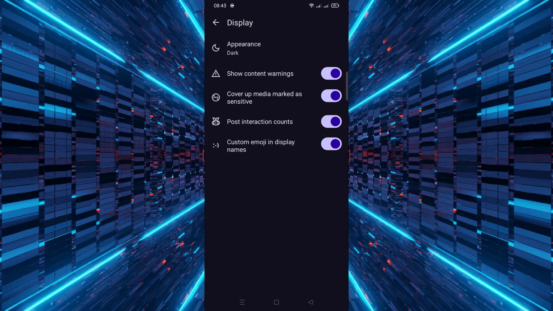It's easier on the eyes and gives Mastodon a clean and stylish look, especially when browsing at night or in low-light environments. Switching back to light mode is just as easy if you prefer the original look.